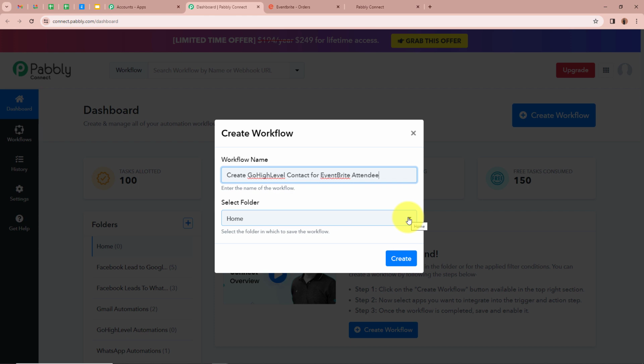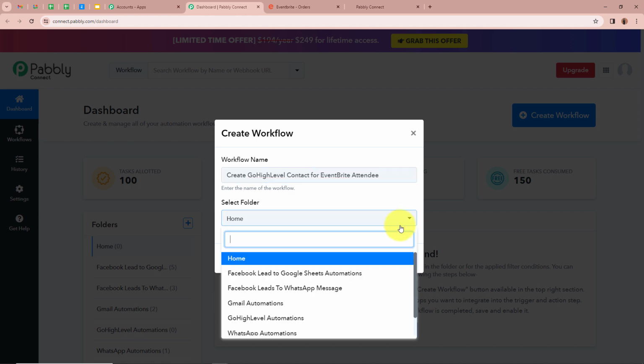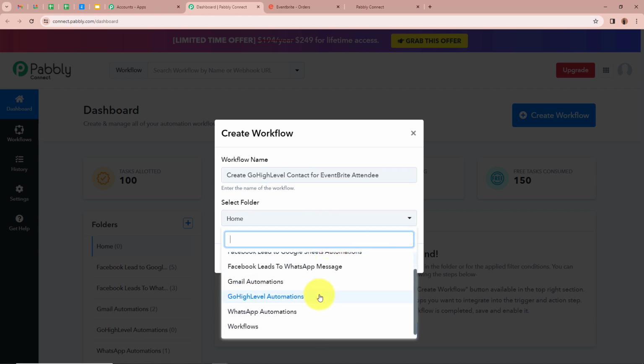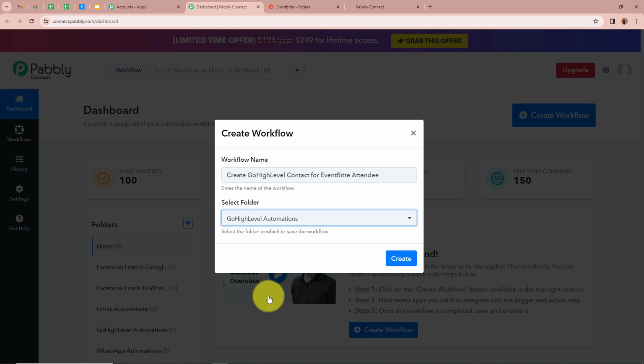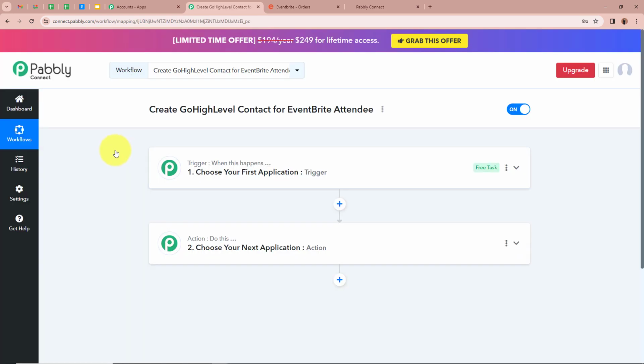I'm going to select a specific folder by clicking on this drop down button right over here. You can see these are the folders that I've created, from which I'm going to select this folder, that is GoHighLevel Automations right over here. After giving a name to our workflow and selecting the folder, we are going to click on Create in order to create a workflow.